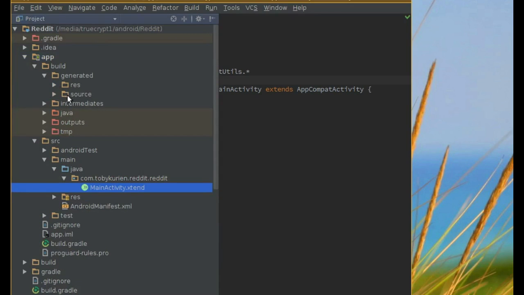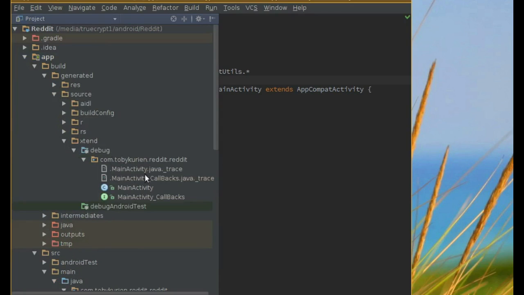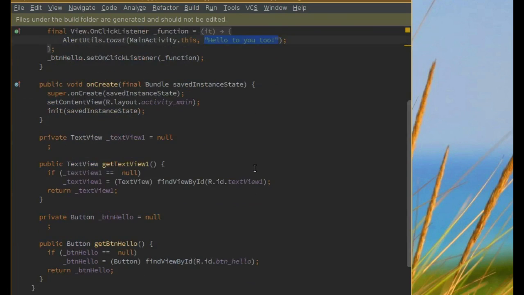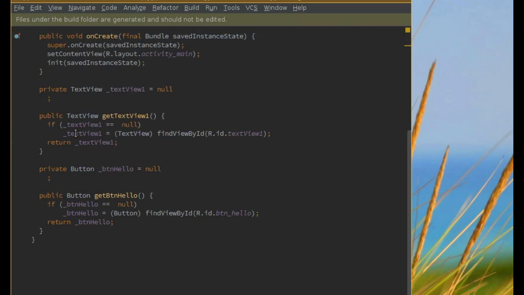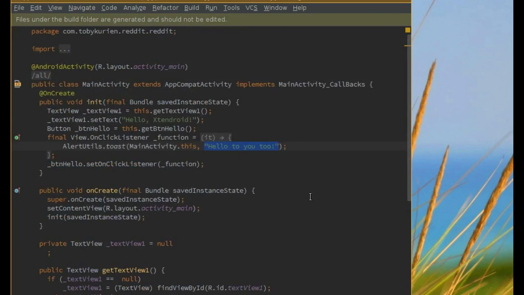We can have a look at the source code if we go into the build generated source Xtend folder. And here we can see the generated Java source code. So let's have a look at the main activity. In fact, it looks pretty much like a standard activity you would write, apart from some underscores. So there's no real magic here. Xtend just generates Java for you. This makes things a lot simpler, and the speed of execution is the same as if you were writing Java.